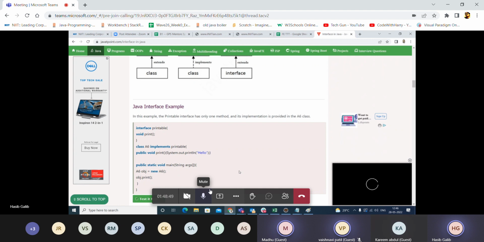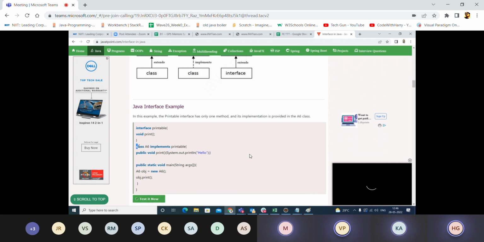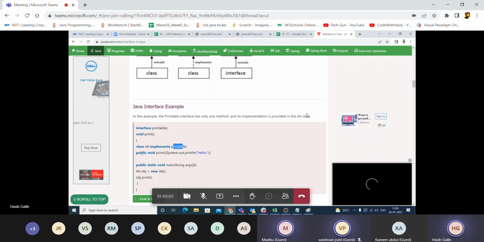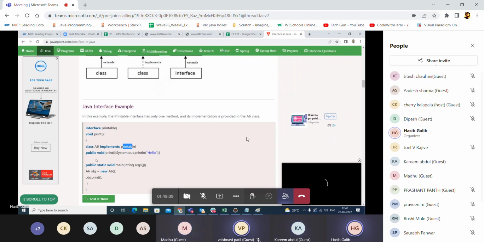Third line, fourth line. Class A6 implements Printable, because of the implements keyword. This line is telling us that A6 is implementing the Printable interface. That means which function needs to be defined in A6? Print. Yes.